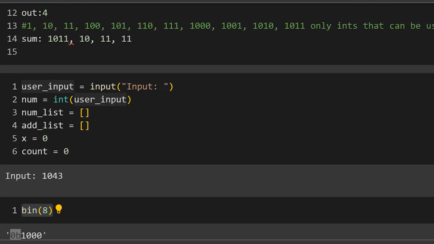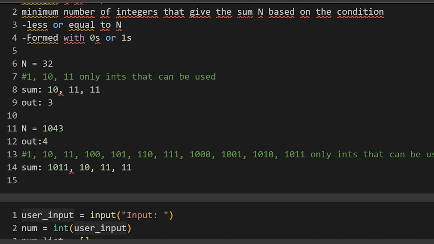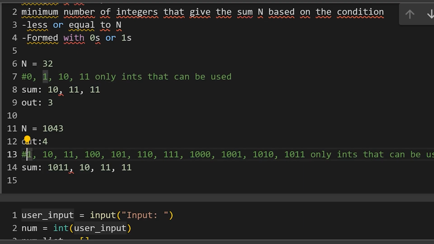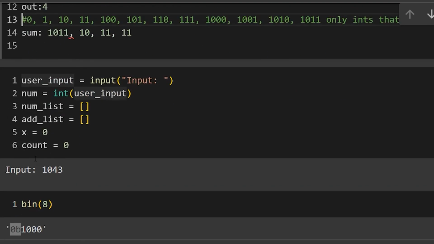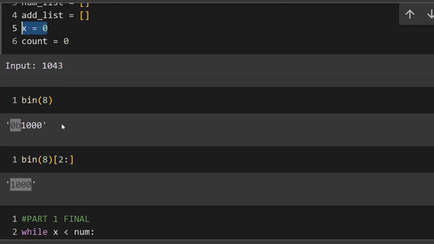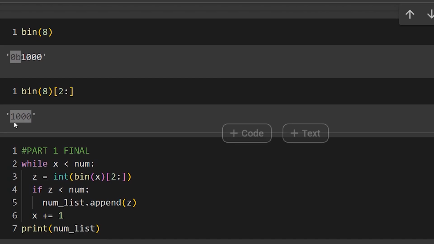And again, if you look at this question, the only numbers that are allowed to be used are binary, right? We have 1, 10, 11, 100. Actually, the example that I saw had 0 at first, and I didn't update this, so I apologize. So it started with 0, then 1, 10, 11. That's also why I had x being 0. But regardless, we get this 1000.